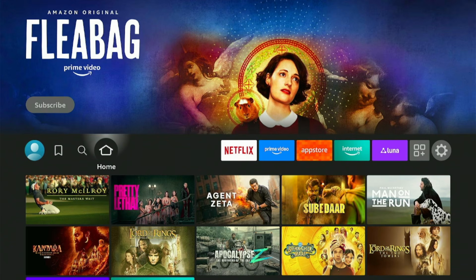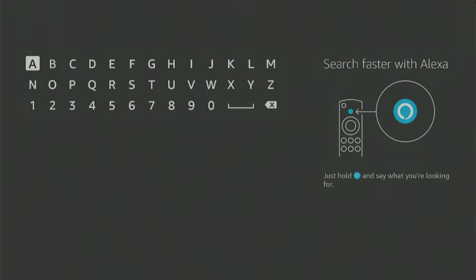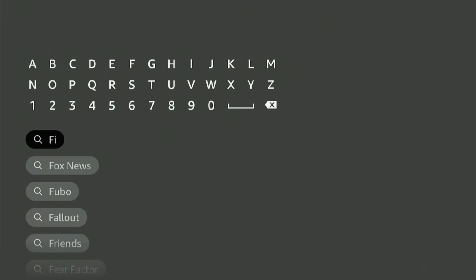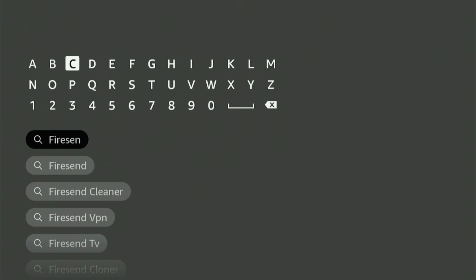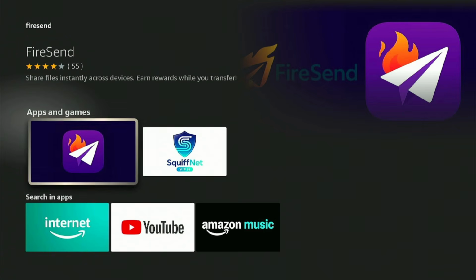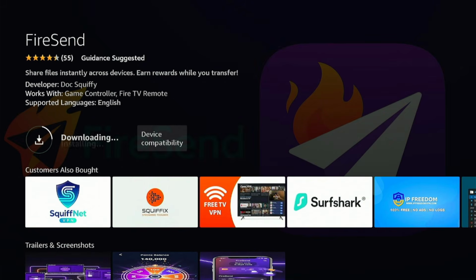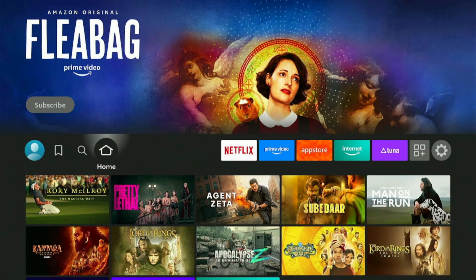Go to your Firestick home screen, move over to the left, and click the magnifying glass search icon. Type in the word Firesend. Look for the app with the bright purple logo. Click it, download it, and let it install. Do not open it yet. Press the home button on your remote. We have to unlock your Firestick security system so Firesend can do its job.